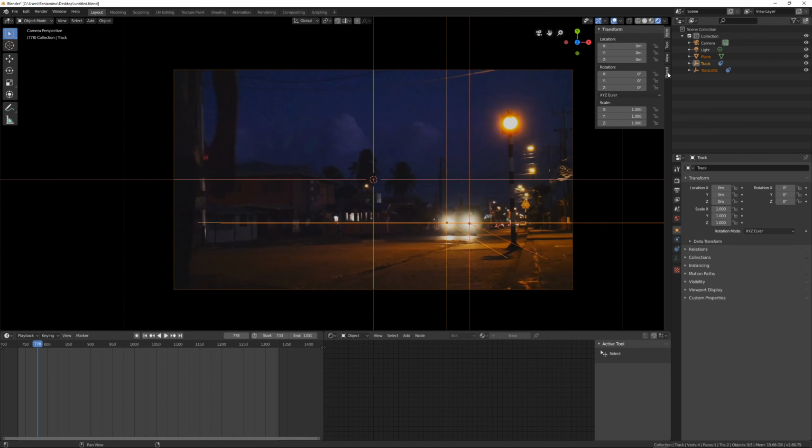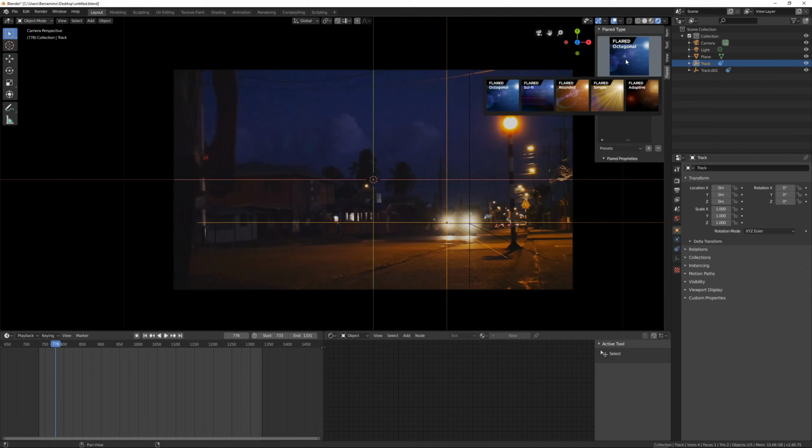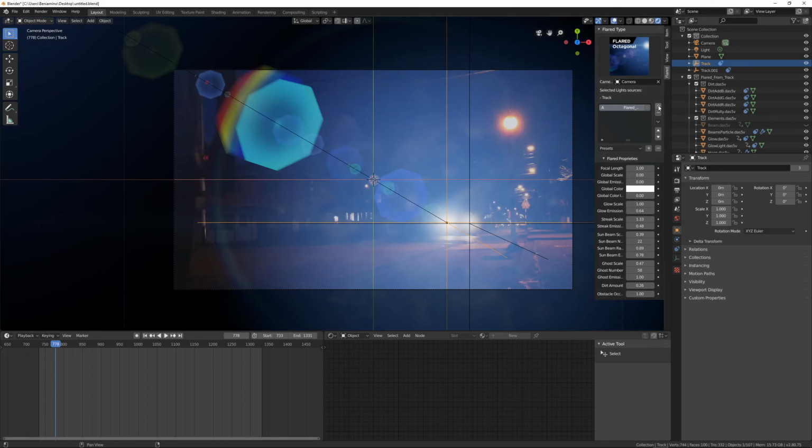Now it's very easy, because all I have to do is to click on one marker, that is this track, click on the camera here. So we want to assign a lens flare to this track. Which kind of flare are we going to use? Let's try with the octagonal flare first, and then click the plus button.